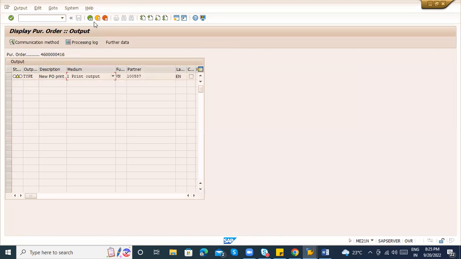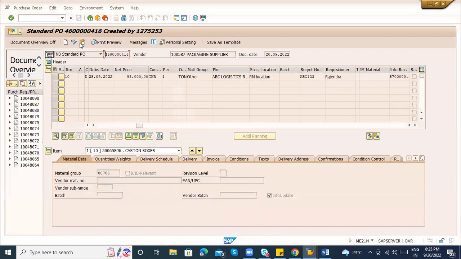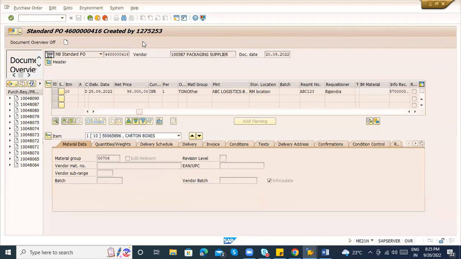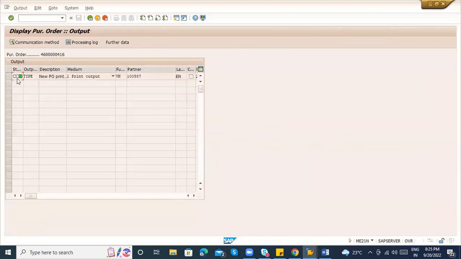Okay. Now I'm just refreshing this one, and I can see that it is green. That means this printout is processed. If it is yellow, then it is still not processed. If it is green, then it is processed. If it is red, then there is some error and it was not triggered properly.